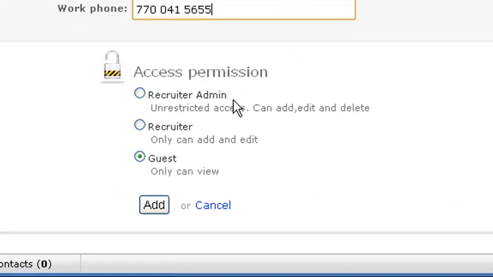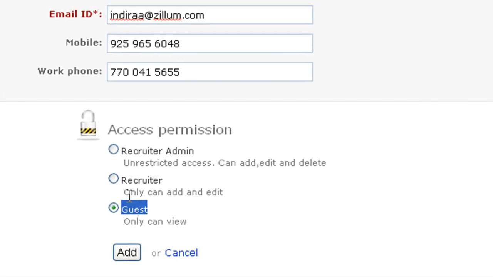You can now choose any one of the below options. Choose Recruiter Admin to provide unrestricted access. Choose Recruiter to provide access only to add and edit data. Choose Guest to provide access only to view the data.